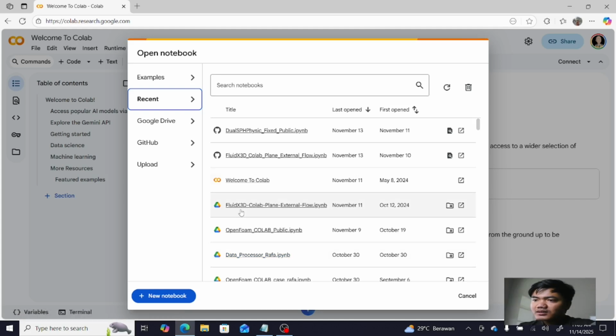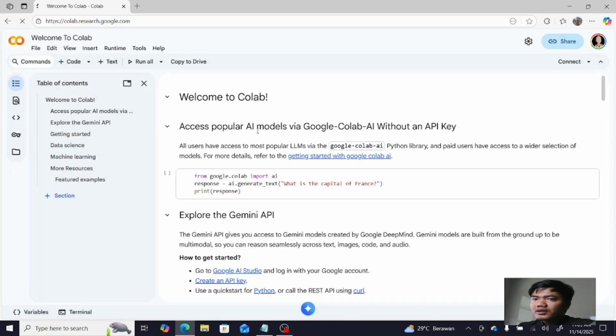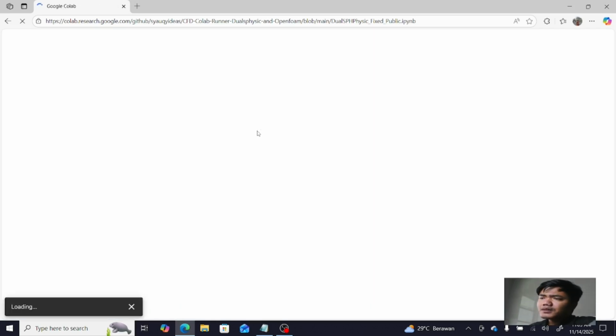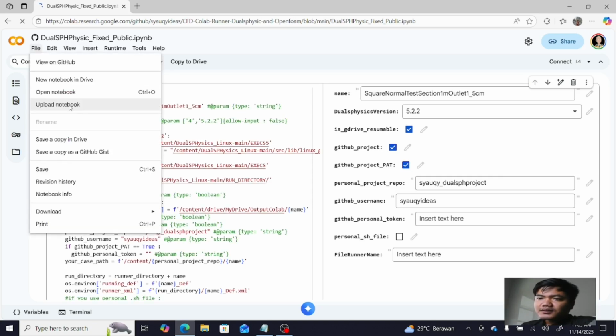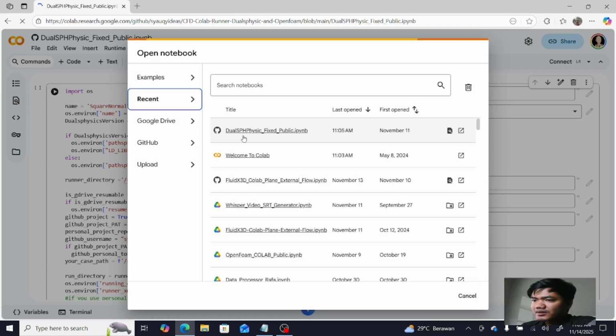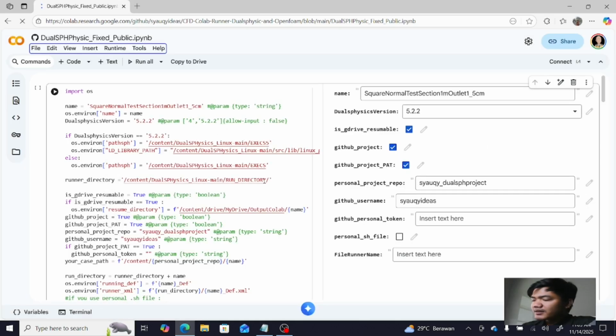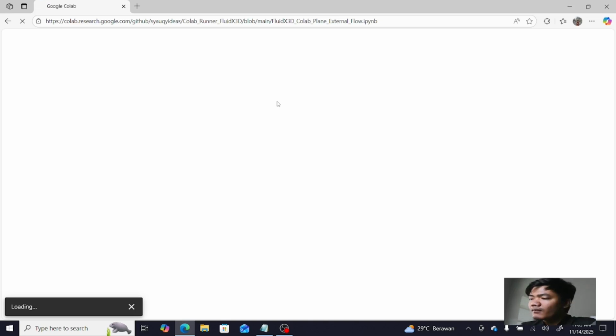I just created a notebook in Colab for everyone. This is a public notebook. I'm writing it in GitHub, so it is public. The notebook could be used to run FluidX3D in Colab with its GPU capability.